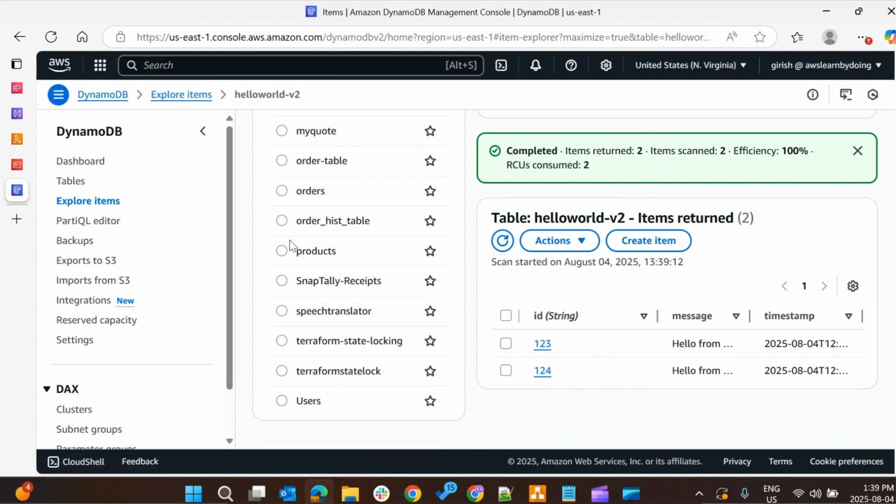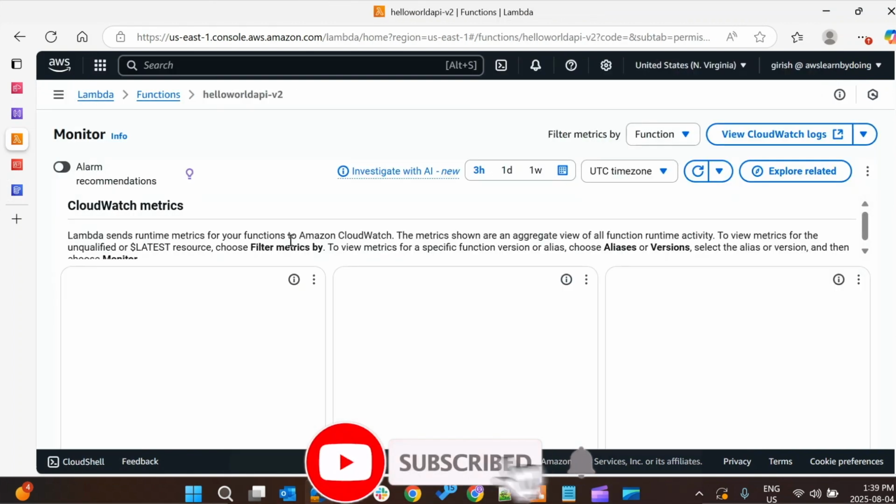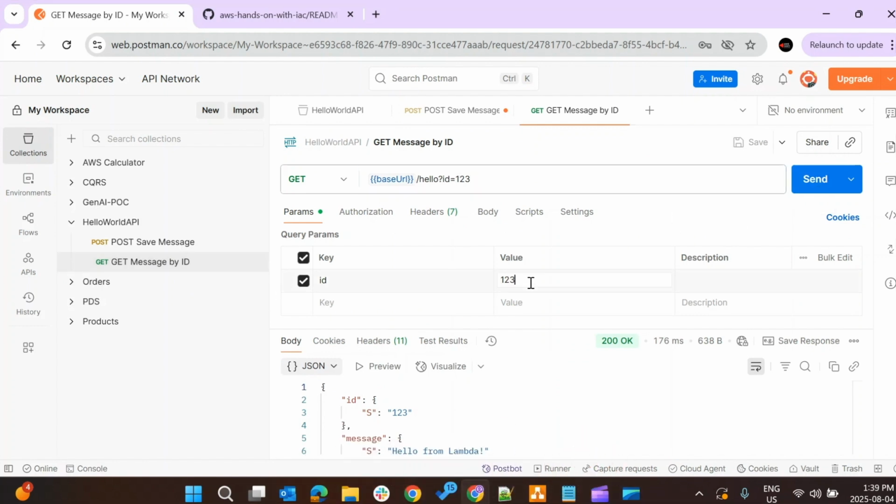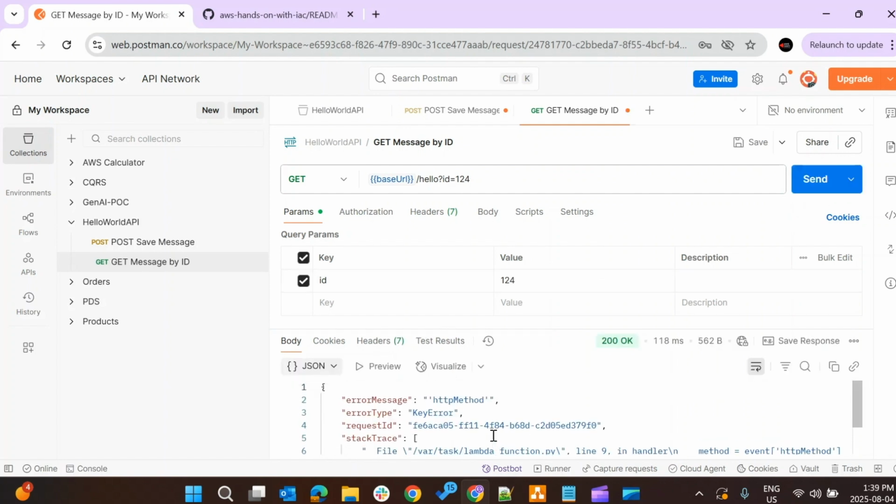So now if I go back to Postman, let's validate our other method, GET. So GET is hello ID. We are saying 123. You can see 123 I have given as a query parameter. It should work as well. Yeah, some error. Let's see what that error is.